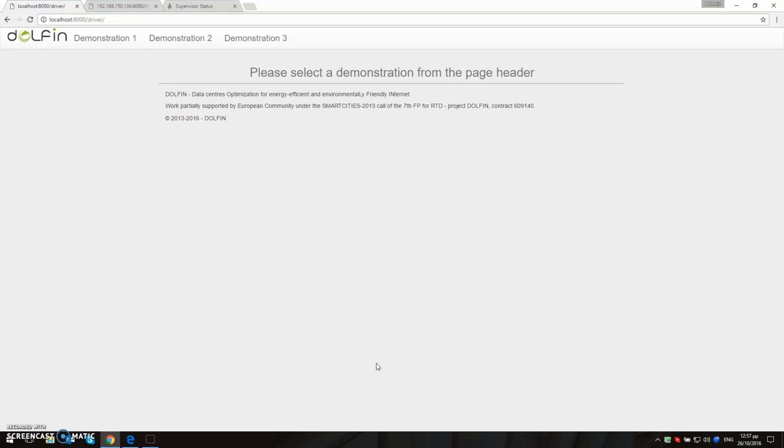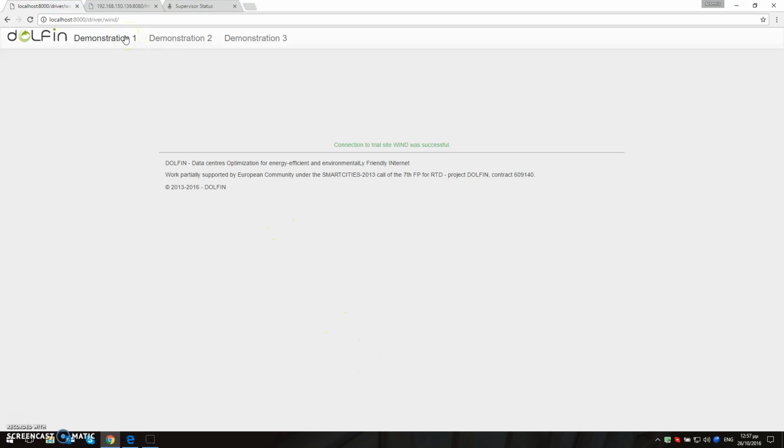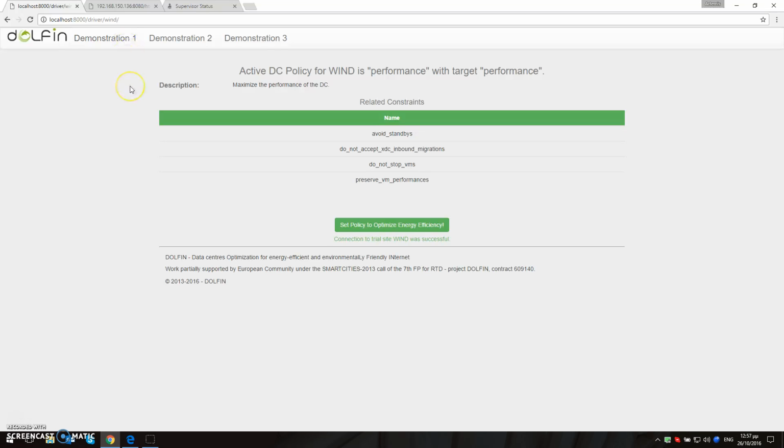Demonstration number 1 is run in the wind testbed. So in the demonstration driver, I'm going to hit the demonstration number 1 tab over here, and I will be redirected to the wind DC premises. As you can see here, I have been notified that connection to the trial site of wind was successful, and that the currently active policy for this data center is to optimize performance.